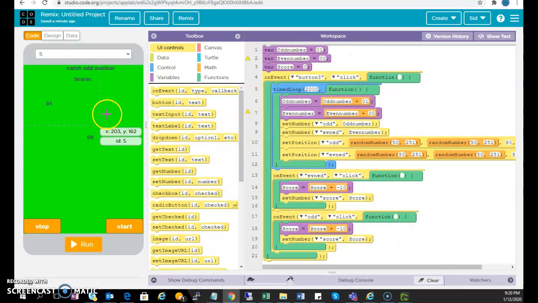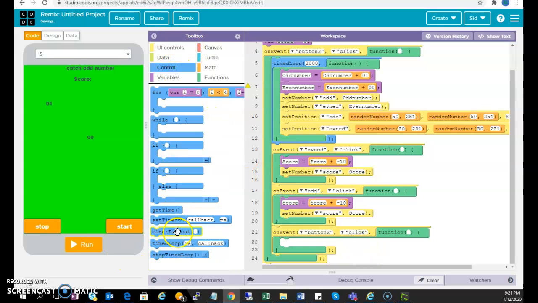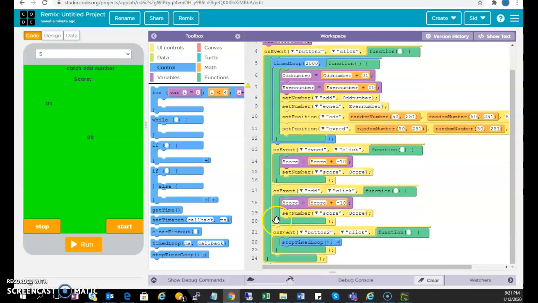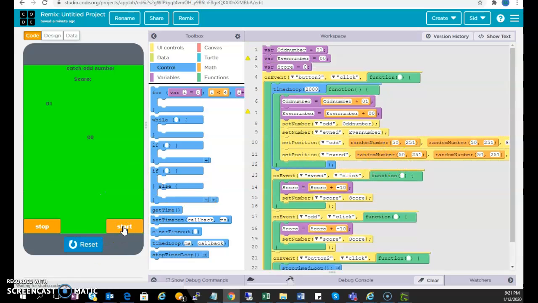You name it score, and then you want to bring just on events just under this one again, and you want to do when this button 2 is clicked, stop. You want to go into here and you want to stop the time loop, since the main bit comes under the time loop. So you want to stop that. And there may be some errors in this because this is the first time we're doing it, but let's see if it works.